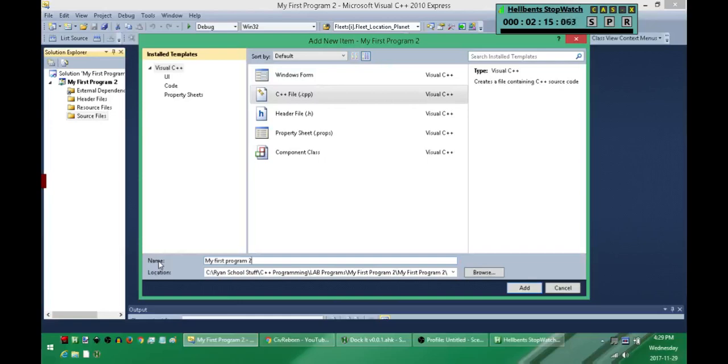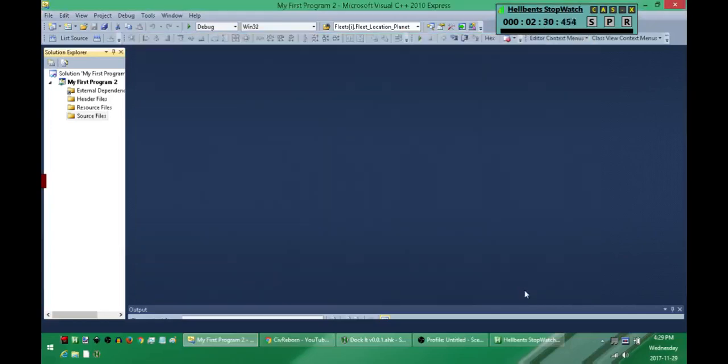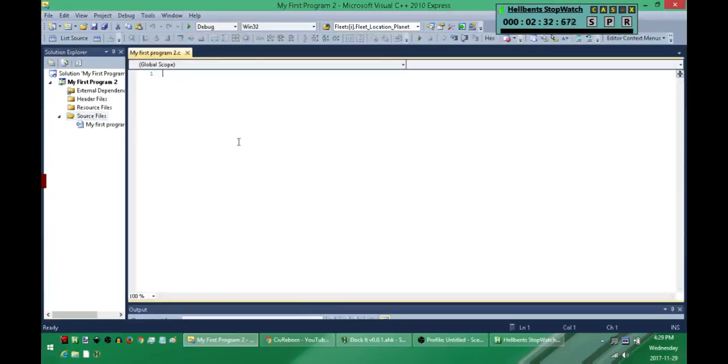It doesn't really matter what it's called. You can call it pretty much anything you want, but at the end of it, make sure you put .c. Because if you don't, it's going to be a C++ file, and we're not working in C++. So make sure you put .c, and we are good to go. Once you're done that, just hit Add, and you should get this opened right up here.